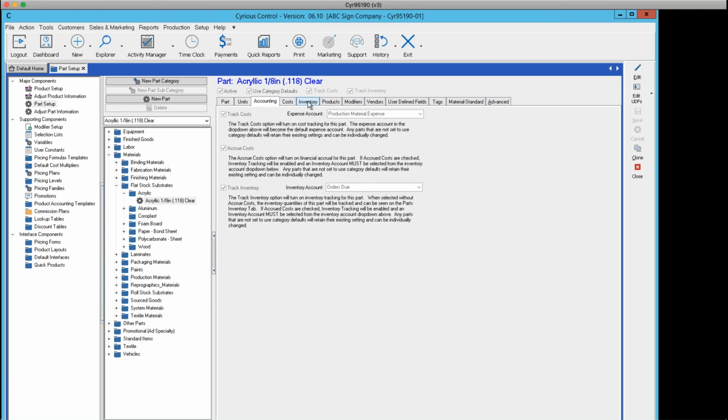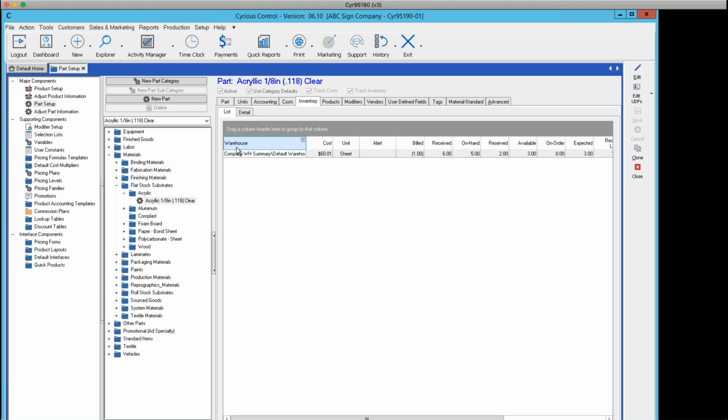And then come back out to the inventory, and very similarly, we see how it's identified, what its unit cost is, $60 and a penny. It's by the sheet. I didn't set any kind of alerts, and some of the key items there for purposes of knowing what you have billed or what's been billed, what you've received, what you have on hand, how many may have been reserved for future use because of orders that are in process, leaving how many are still available for use.